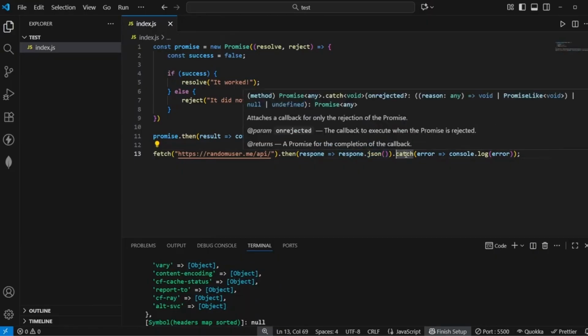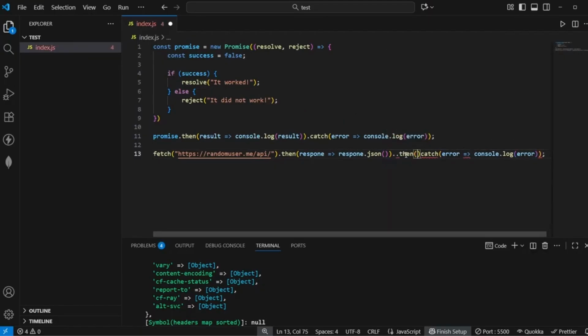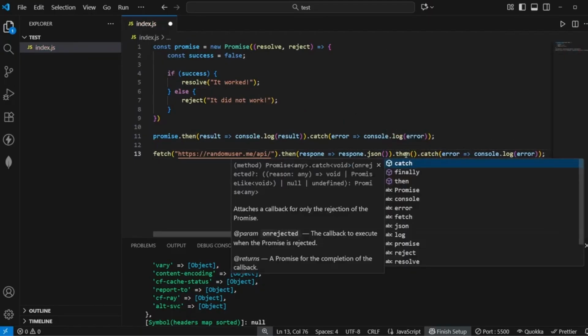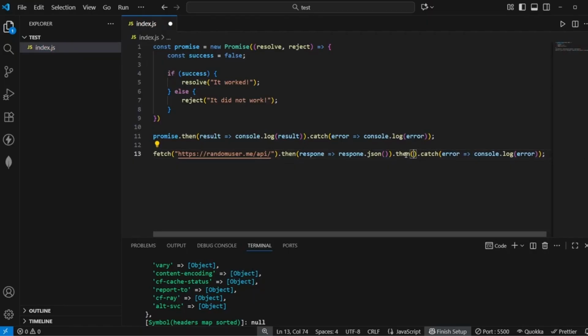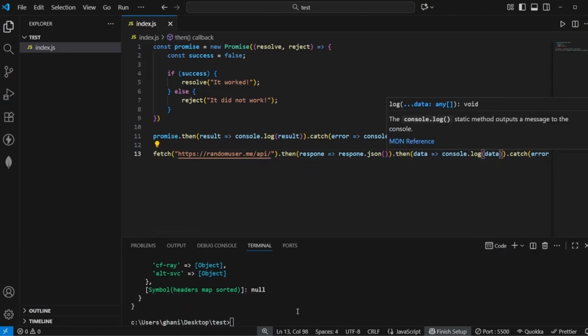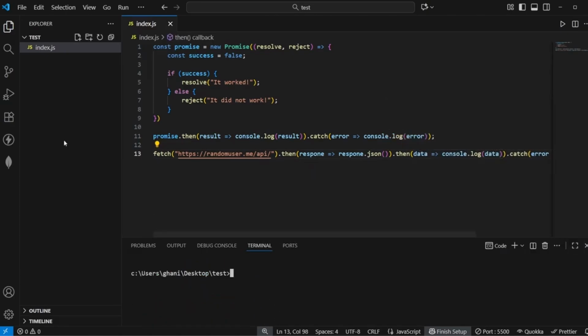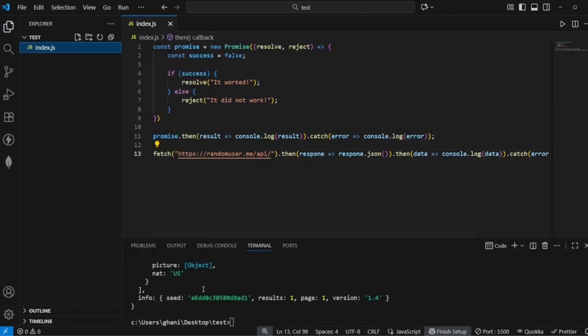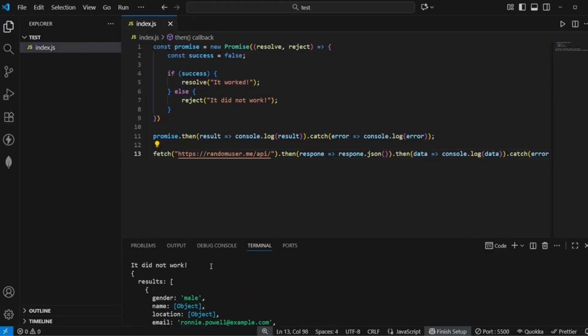So now we have to use a chain of then methods. So we again have to call then right here, and we only need one point, like so. And in here, we're getting the data. So we can say data, and now let's just console.log our data. We're going to clear our console and let's run our index.js file. And as you can see, now we're getting the data object.